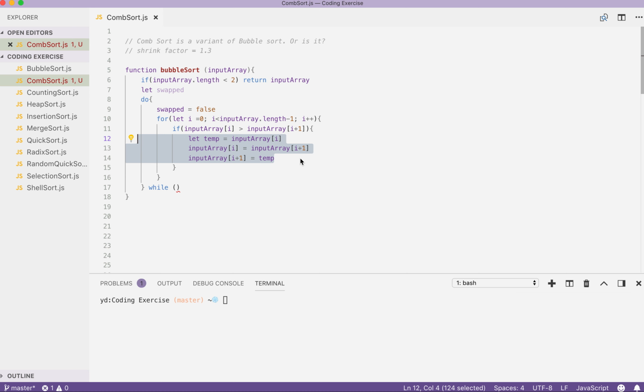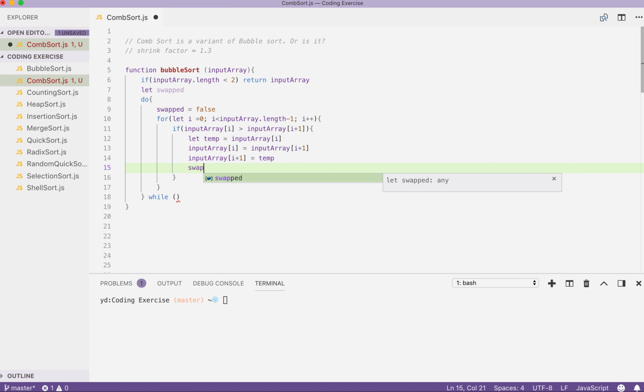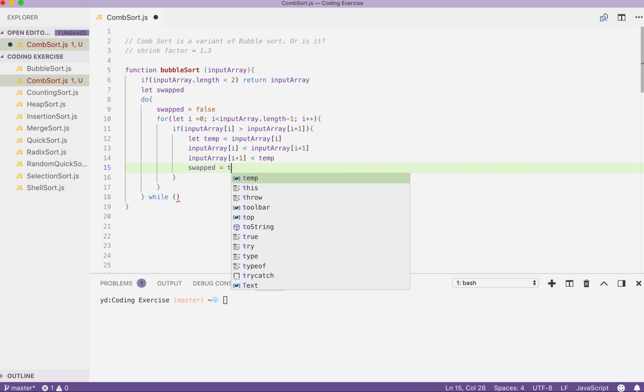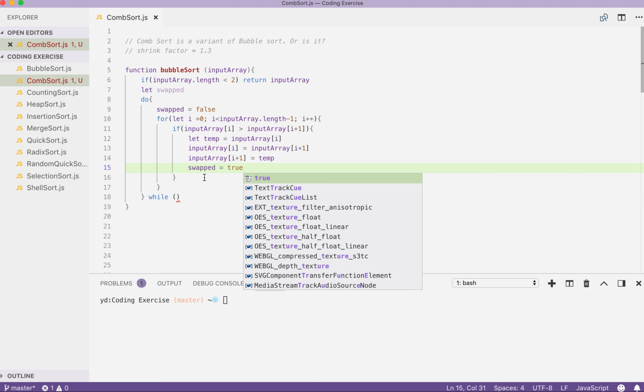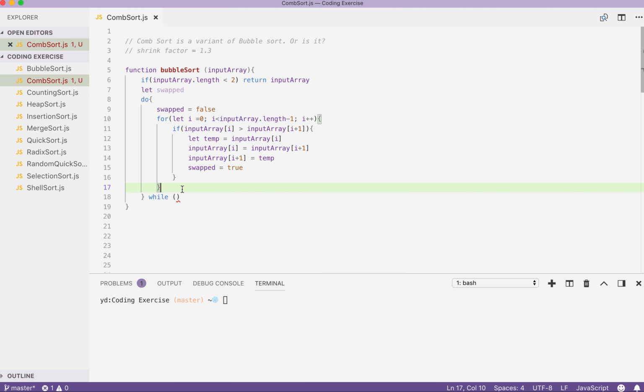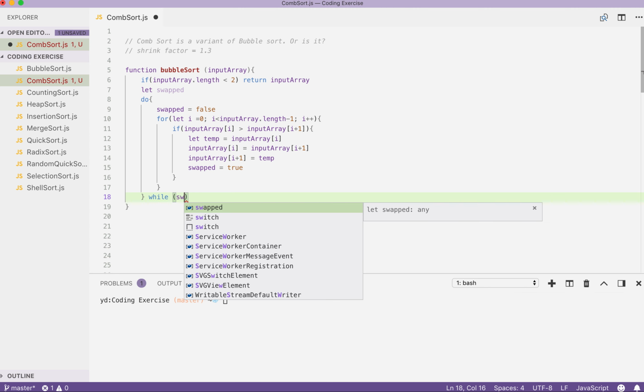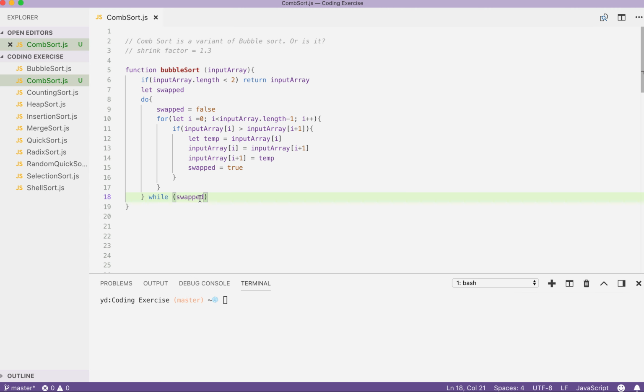After the swap, let's update the swapped indicator to true, and after this is done, we will check if by the end of it we have swapped any value. If yes, we do this again. If not, it means our array is sorted. So let's return our input array.